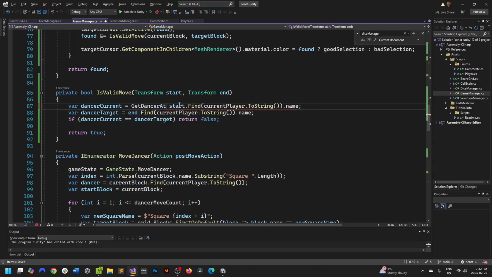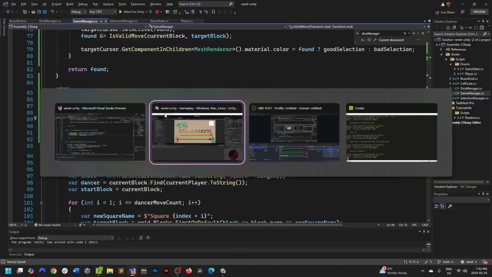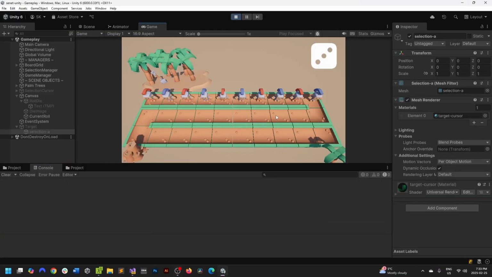get dancer at, and then it's going to be string, start, comma that, and right. Hopefully, I'm not confusing everybody, but that should work now. Okay. All right, let's roll.